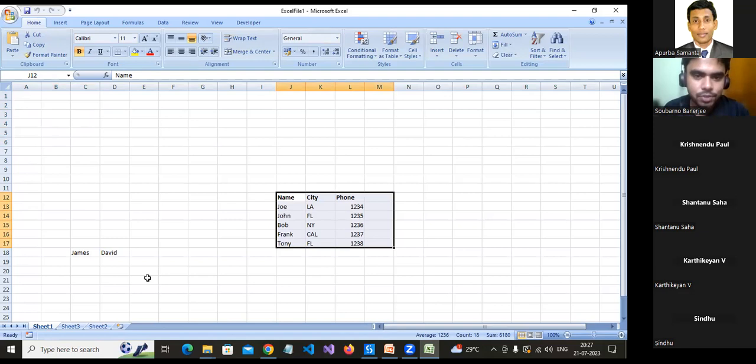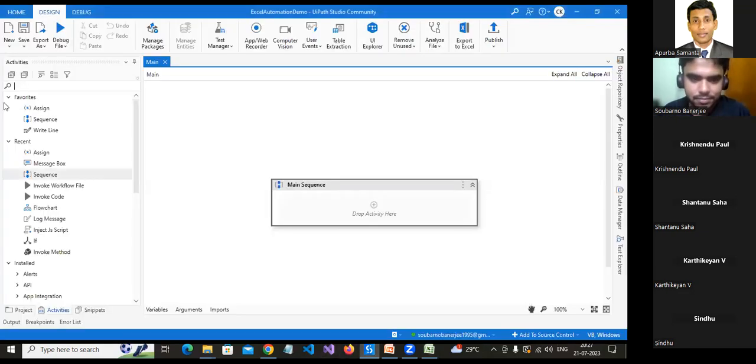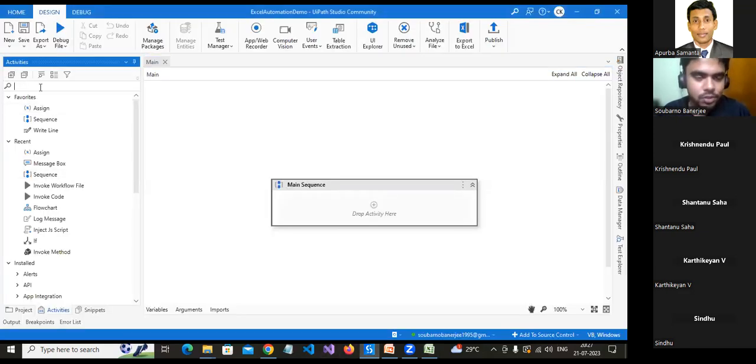If we train the bot to read an Excel, then only the bot will get all the data and do other stuff. That's the first thing. Let's go ahead and do it. So what do we do in order to do that?